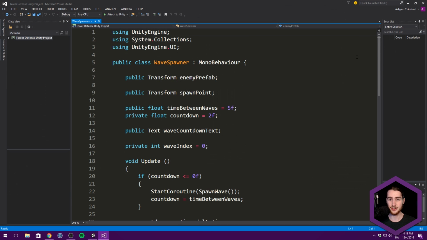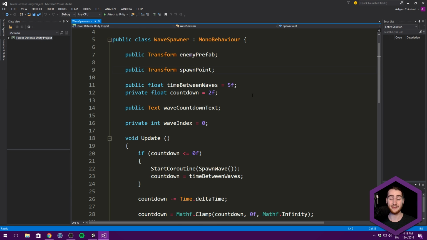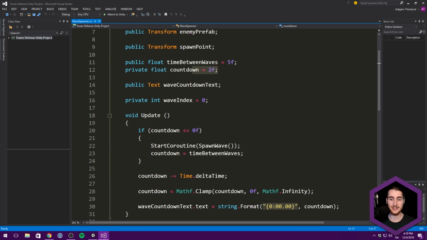So let's now just double click on our wave spawner script and have a look at how this actually works. So you can see again we have this enemy prefab. We also have a reference to our spawn point and our wave countdown text. That stuff we still need in here. Then we have this countdown float, and this is probably the most important variable because it's what keeps track of when we need to spawn the next wave.